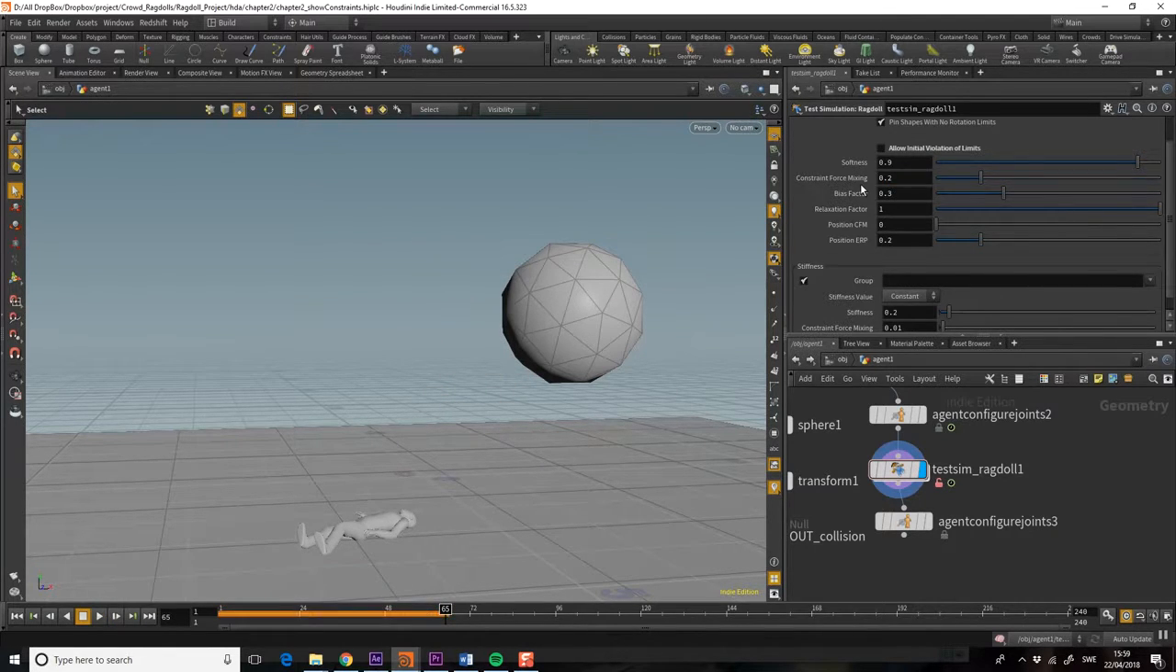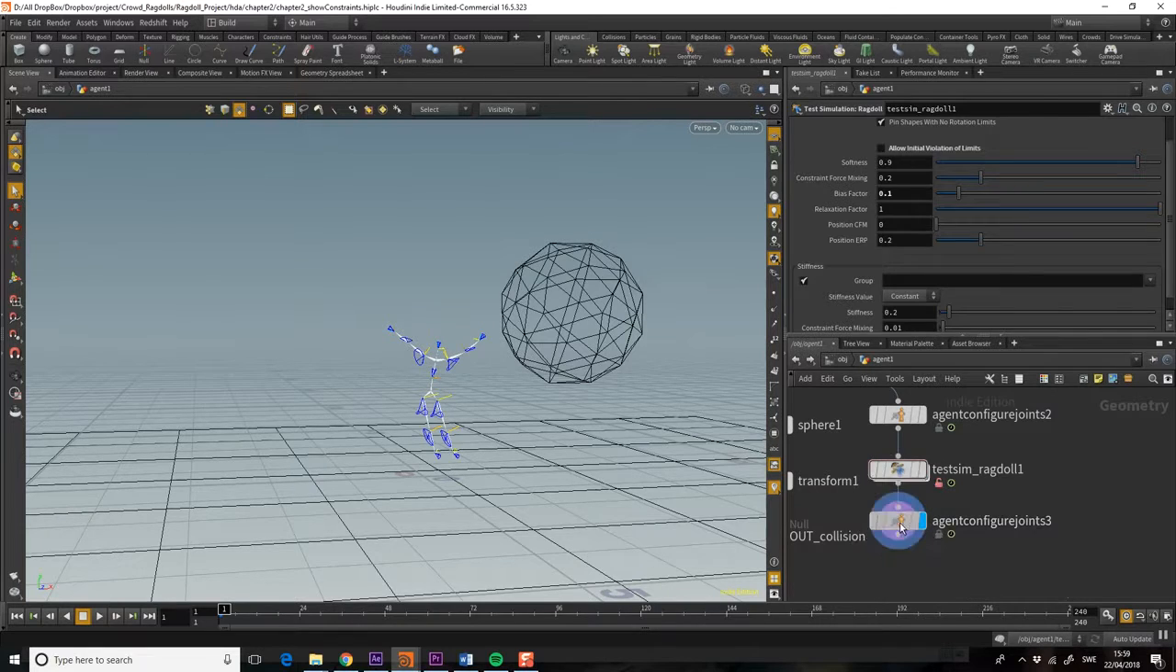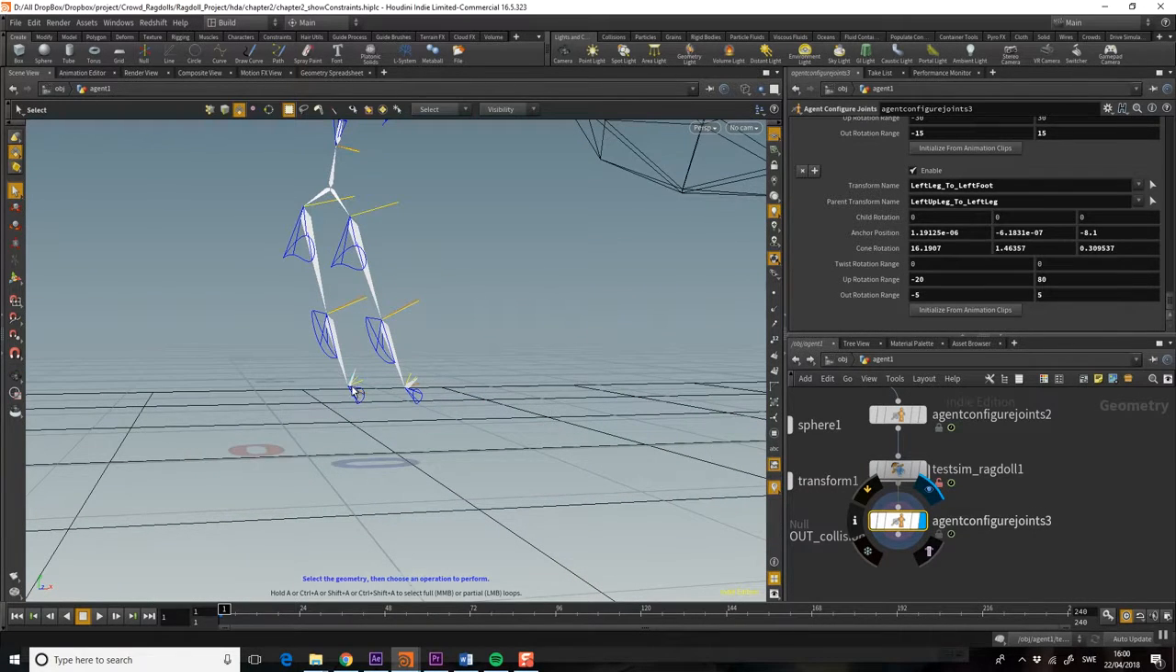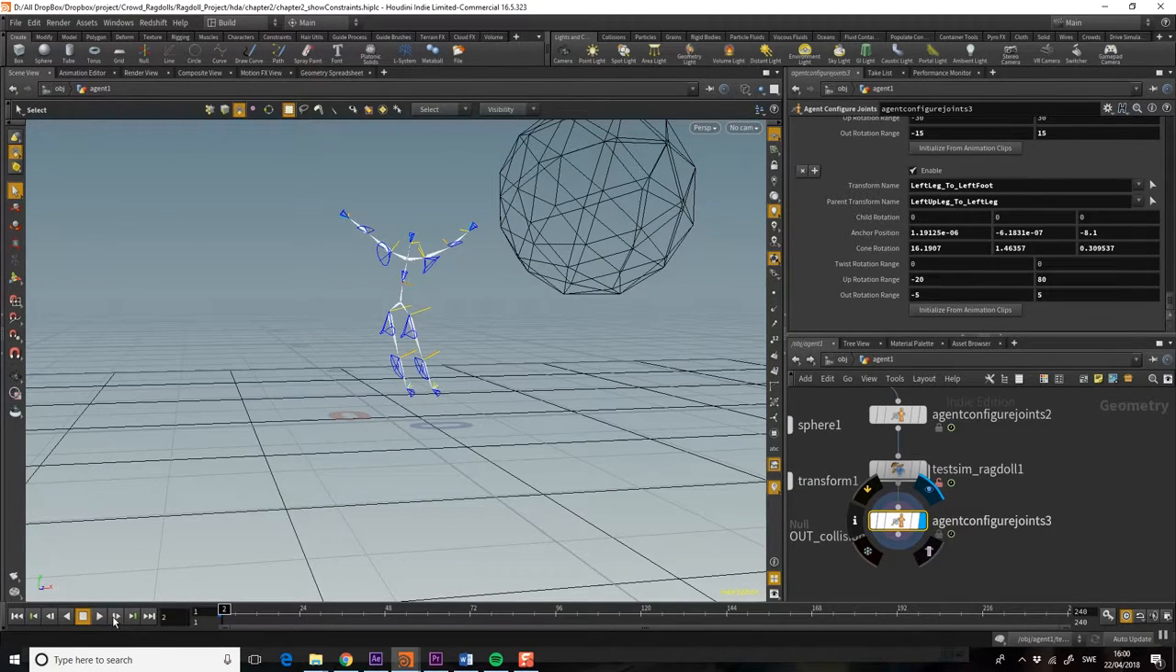And then if we go to this bias factor here, that is how much you can break the constraints and how fast it tries to fix them. So if I have this very low, like 0.1, you can see that the rig is breaking. And if I put this agent configure joints down here, you can see how much it's breaking. You can see these feet are not in their cone, and the legs are not in the cone, and it's just getting worse when it gets slammed by this. You can see his arms are not in the cone either.